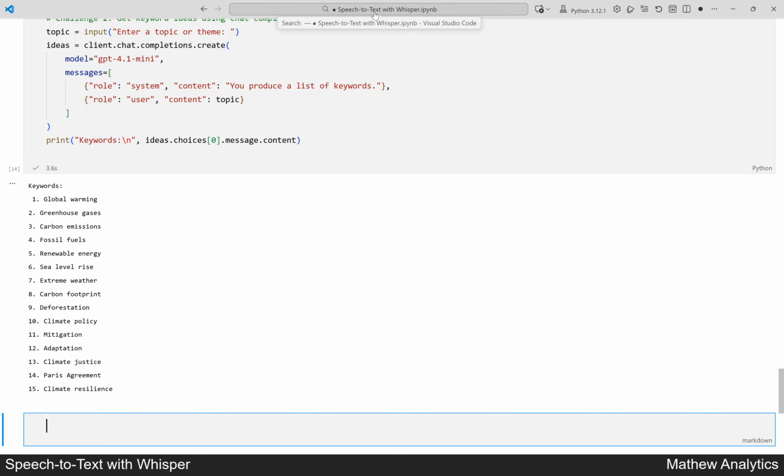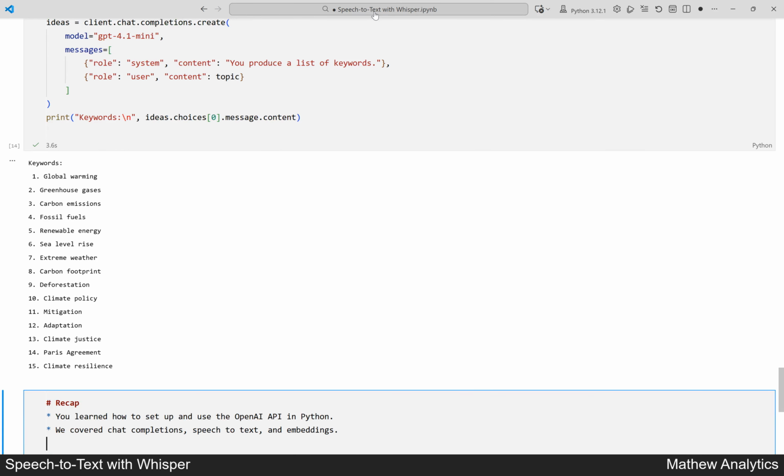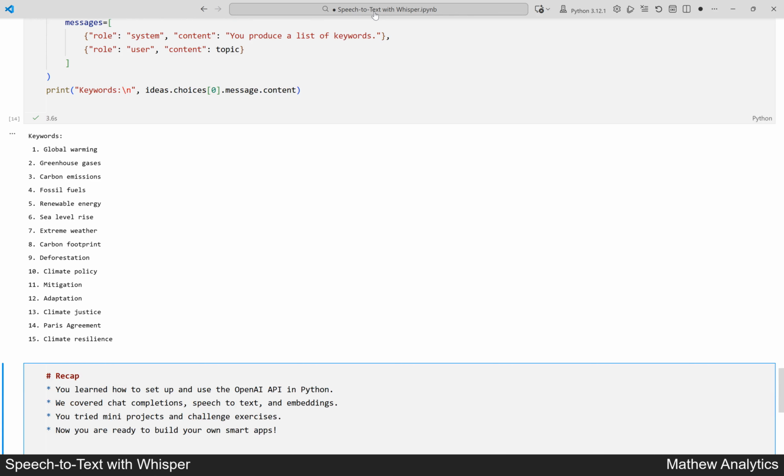Recap. You learned how to set up and use the OpenAI API in Python. We covered chat completions, speech-to-text, and embeddings. You tried mini-projects and challenge exercises. Now you are ready to build your own smart apps. Running the cell now.